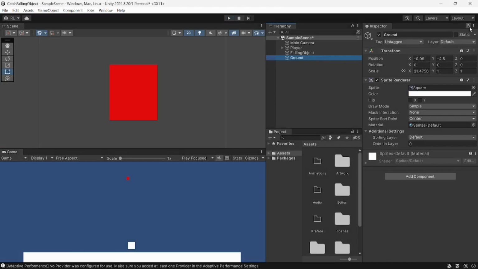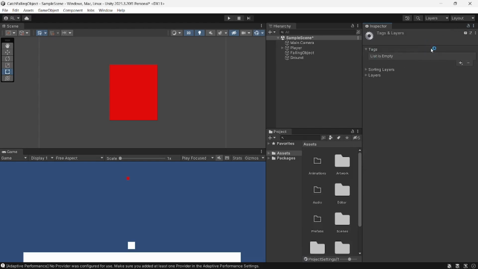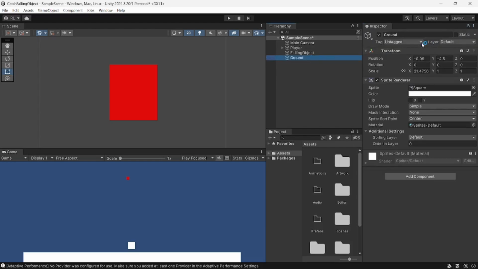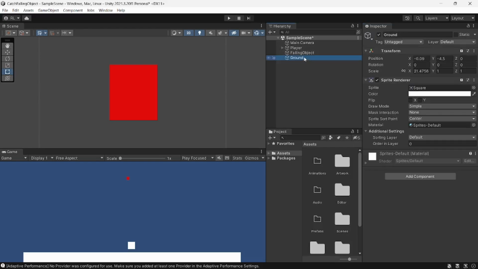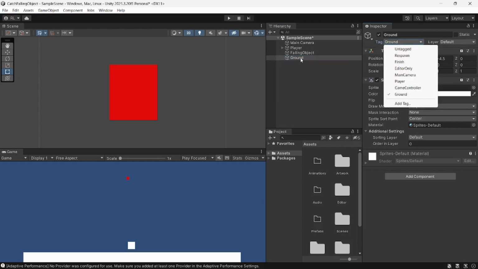Just take note, if you have this locked, you won't be able to add a tag. If you unlock it and go back to the tag, add tag, you'll see the list is empty. And we can say that this is going to be for the ground. Now let's see what happens if we look for that. And we now have a ground. So you can see we have a ground tag that we created by adding a tag.